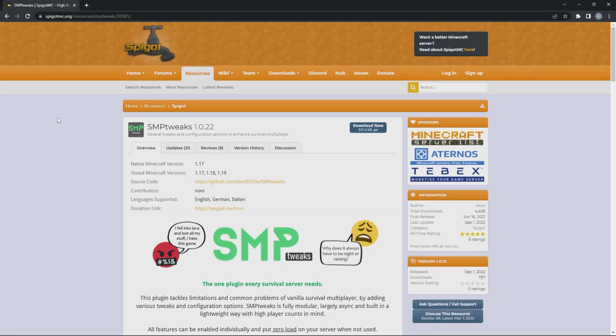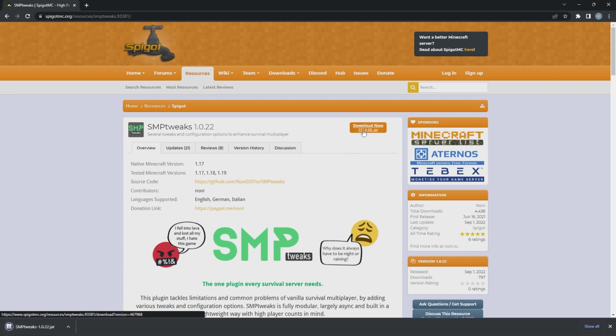In order to set the plugin up on your server, you'll have to download it, which you can do by heading to this page. The link to it will be in the description. When you're there, all you have to do is click on the Download Now button on the right, and that will automatically download the .jar file. When it's done downloading, we recommend dragging it to your desktop so it's easier to follow the next few steps.